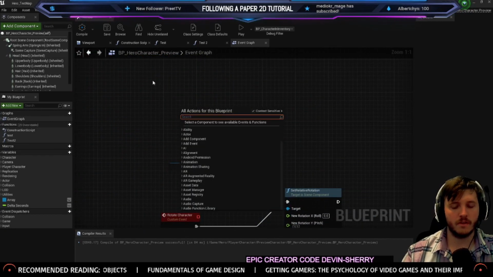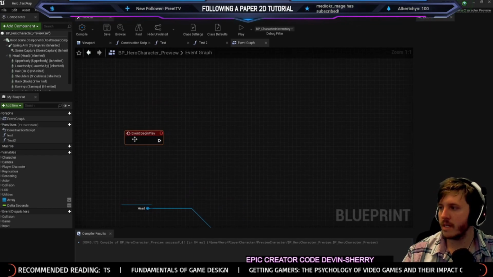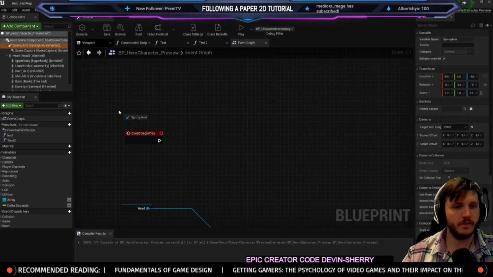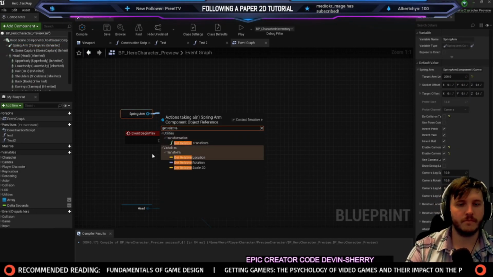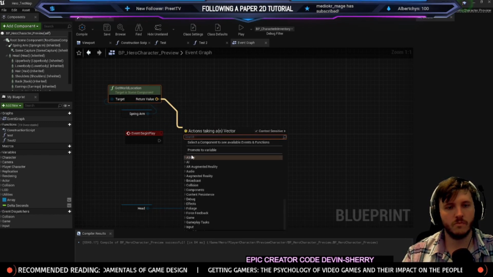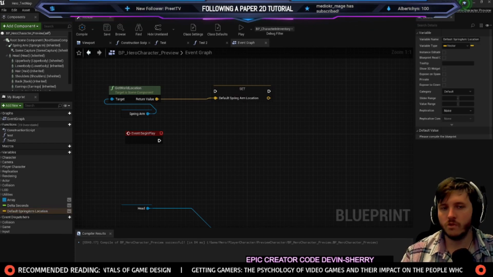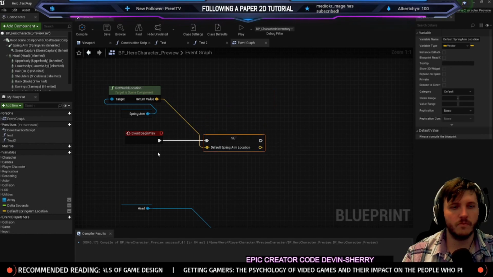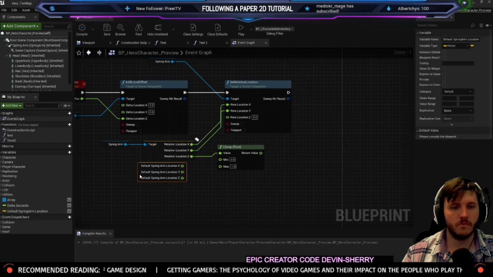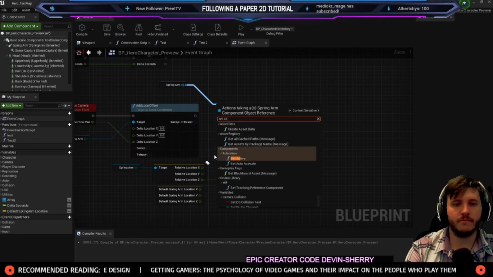I'm pretty sure I need event begin play. And then after event begin play, we need the default location of this thing. So get relative location. Actually, we should say get world location. So default spring arm location. Should do us good. I don't really care how that looks. I guess I would have to switch set actor or set world location.